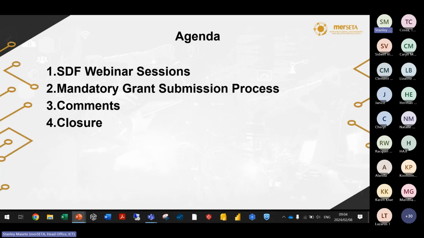And then number two is obviously the process that we are gathered here for today, which is the mandatory grant submission process, which then, if time allows, because we've got up until 10, we will open up the session for any comments or questions, and then we head right through to closure.